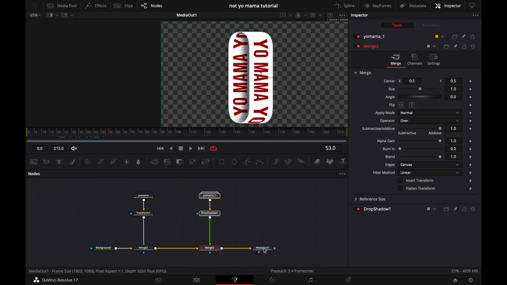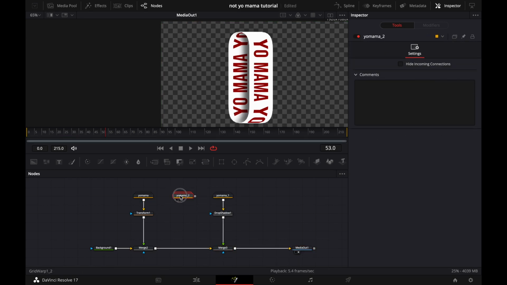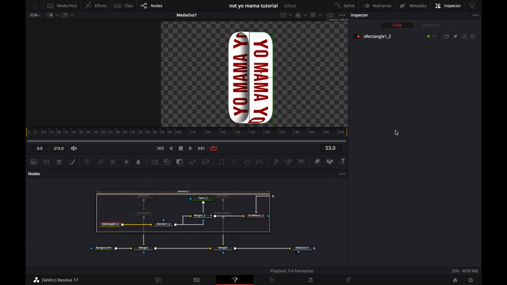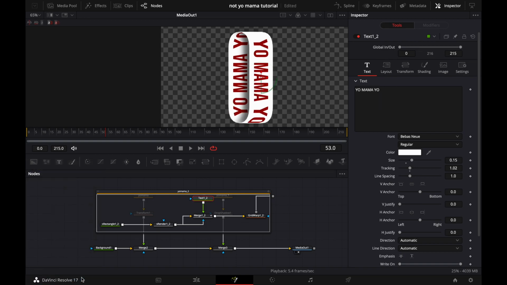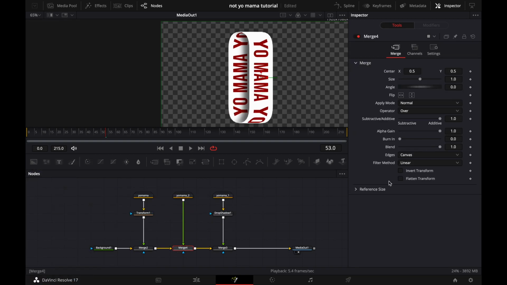All the complicated work is done. Now we just have to duplicate it once again and merge them between the first two. Open the group by double-clicking it and change the shape, color and text. Change the angle of the merge node to 90 degrees.